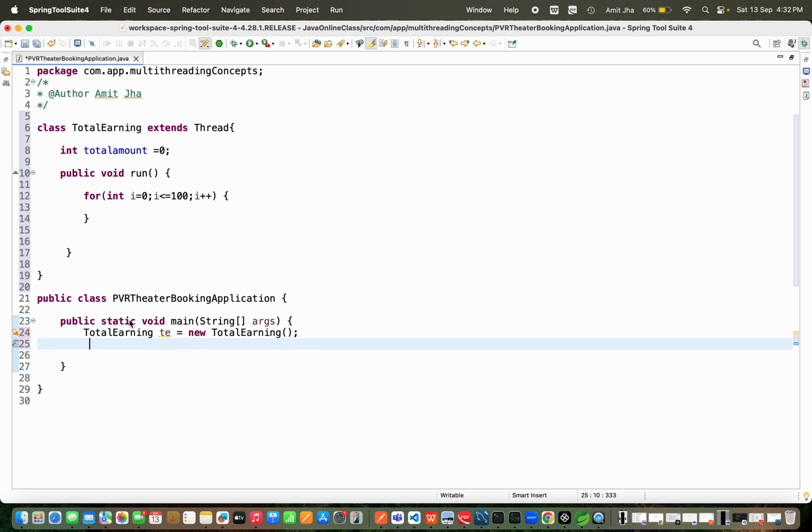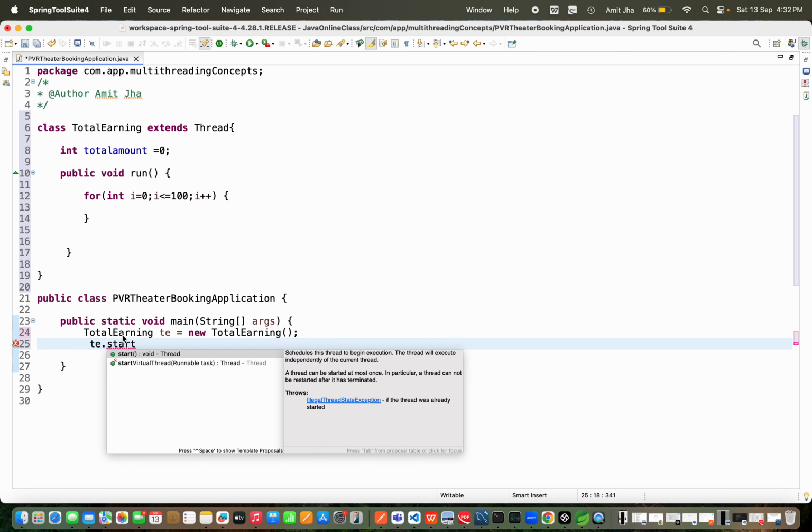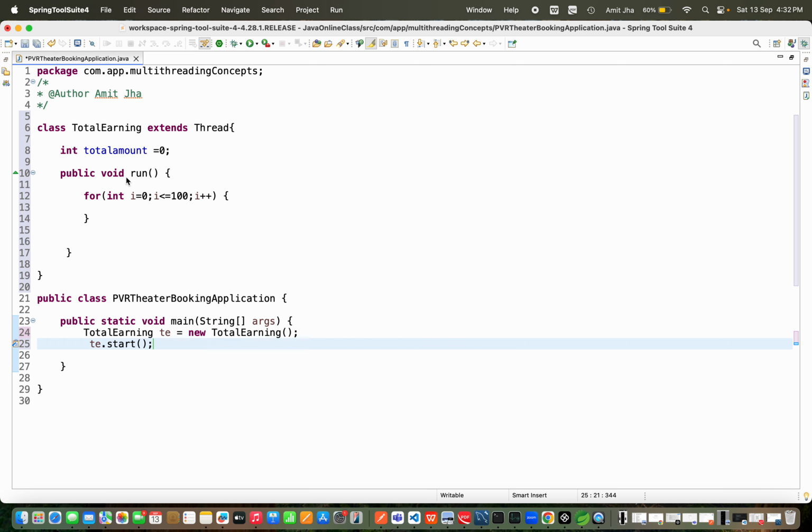That means we need to run what? Start our run method, t.start, right? t.start. So with that, our run method will be activated. This thing you know very well.